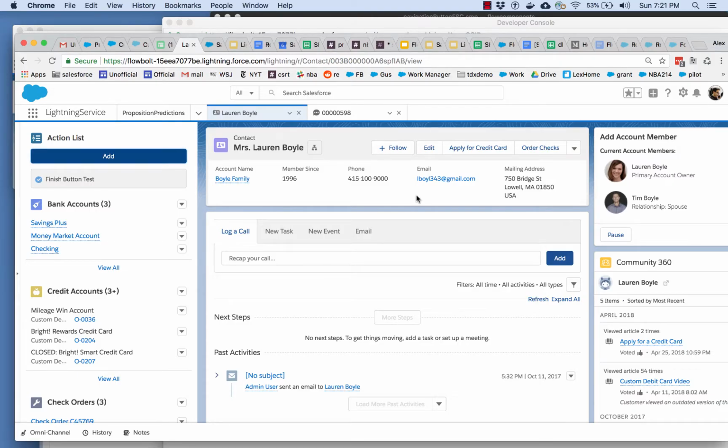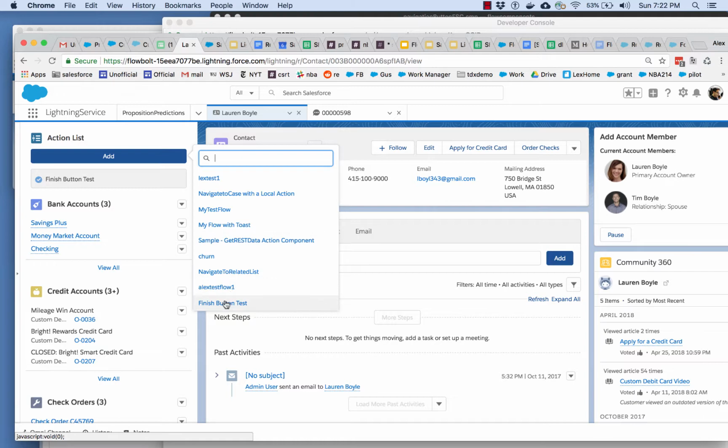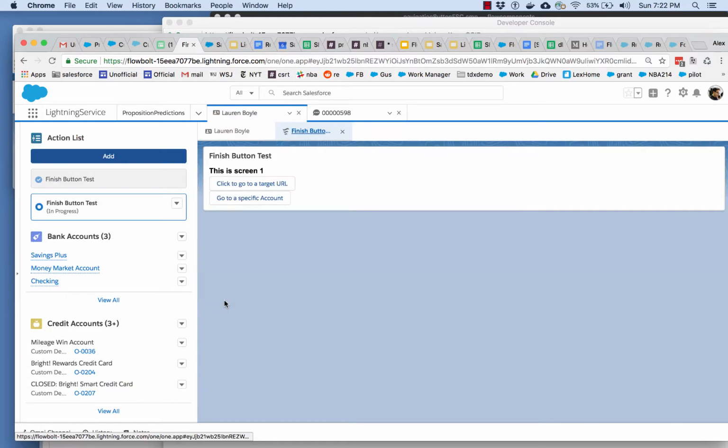So let's take a look at some button behavior in flow screens. We're going to go over here now. Notice that I am in Service Cloud Console, and I'm going to use Action List, which is new for Summer 18, a component that you can drag onto any page, which is very good for launching flows. So I'm going to launch a flow, a very simple one called Finish Button Test.